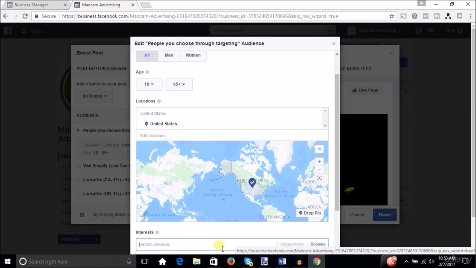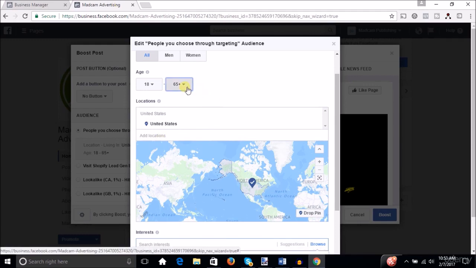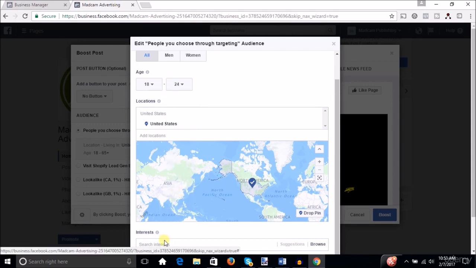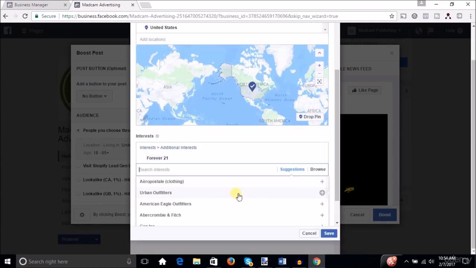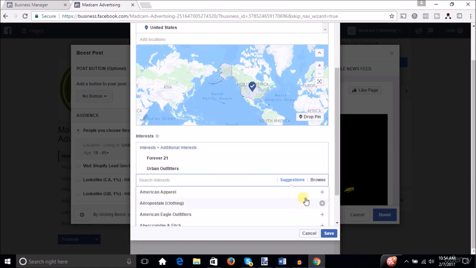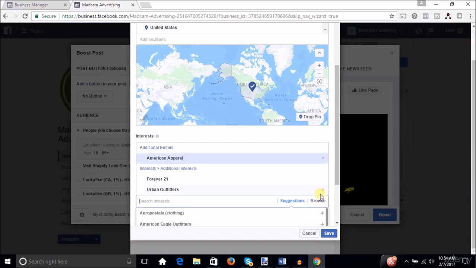So say if you're selling jewelry, like affordable jewelry or something like that to 18 to 27, or let's just say 18 to 24 year olds, you might type in interests as like Forever 21. And then it'll start giving you suggestions as well. Urban Outfitters is similar, so you can add that if you'd like. American Apparel, you can add that if you like.